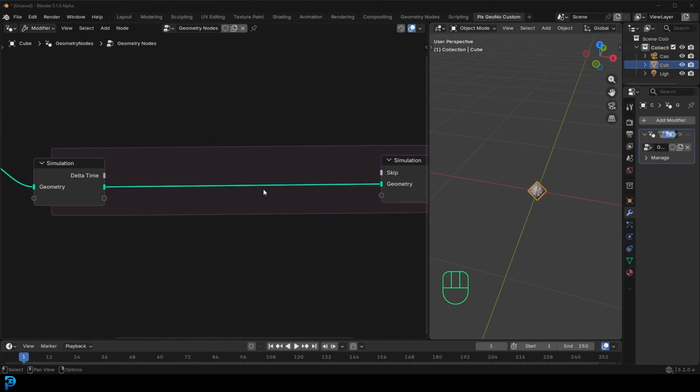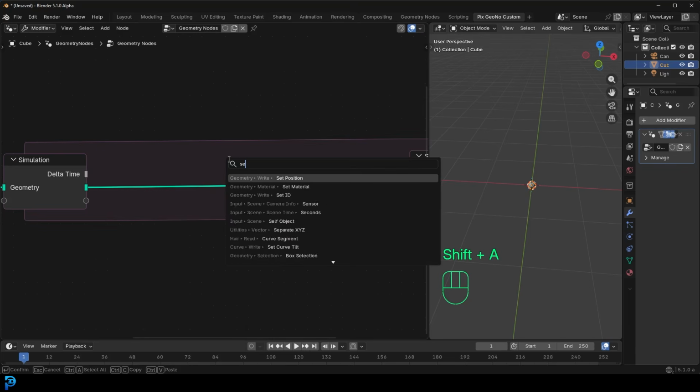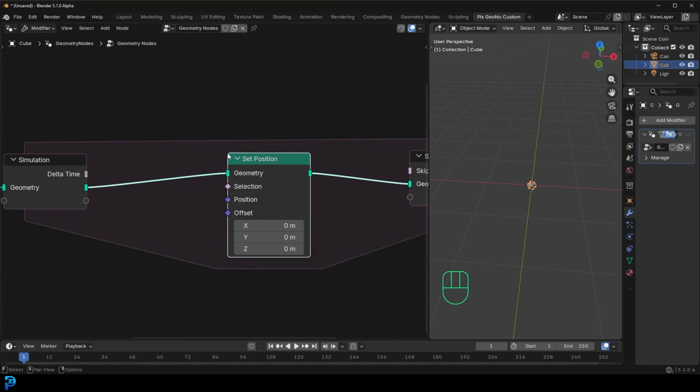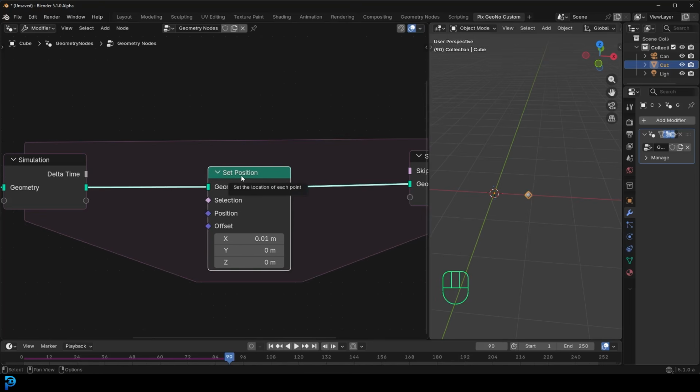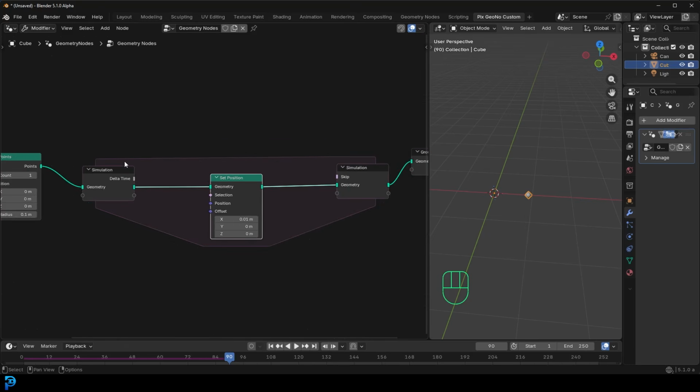But what we want is for this point to move, and let's say we want it to move in the X direction. So we can go Shift A, search, and get a Set Position, and place it over here. Then you could type in 0.01 on the X offset, and this will just move along on the X like this. But the problem with this is that when we're making something move in a physics sense, like with velocity, or maybe even adding acceleration, this is going to be very limited. So sort of when we're making a simulation.